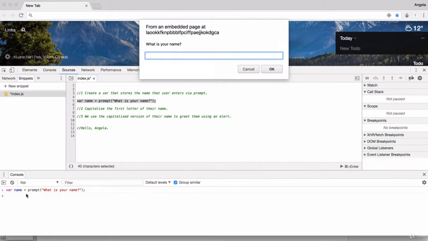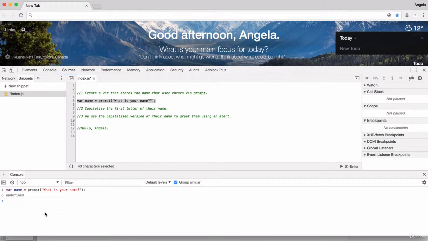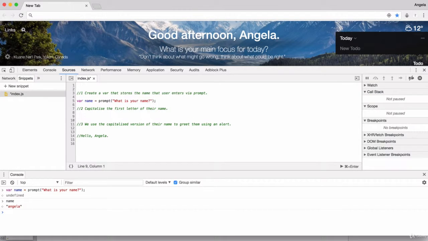and hit enter. So now that line of code gets run and it's asking me for my name. So I'm going to give it my name, but all in lowercase, and I'm going to hit OK. So now if I check inside the console, what is the current value of name, then you can see it's lowercase Angela.